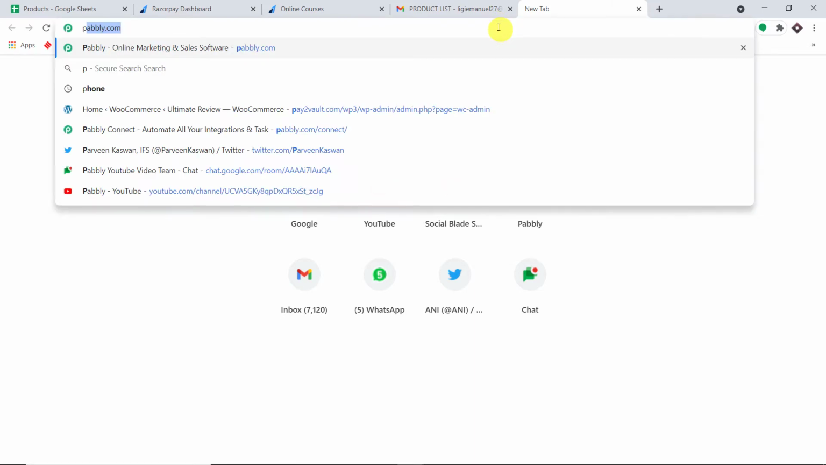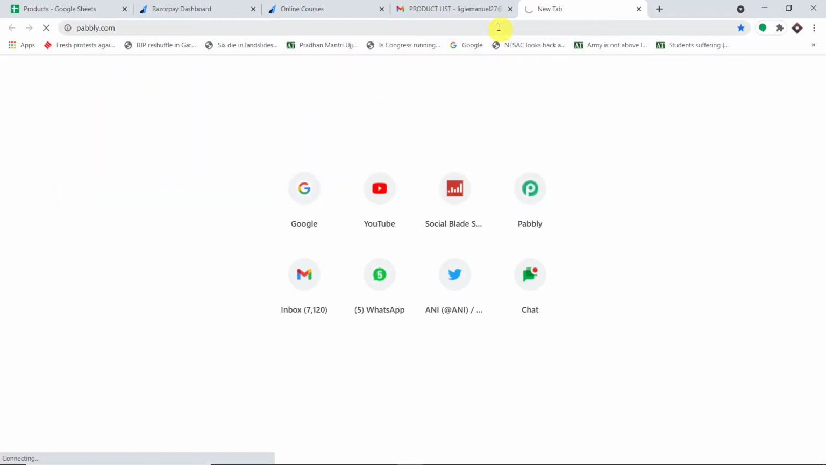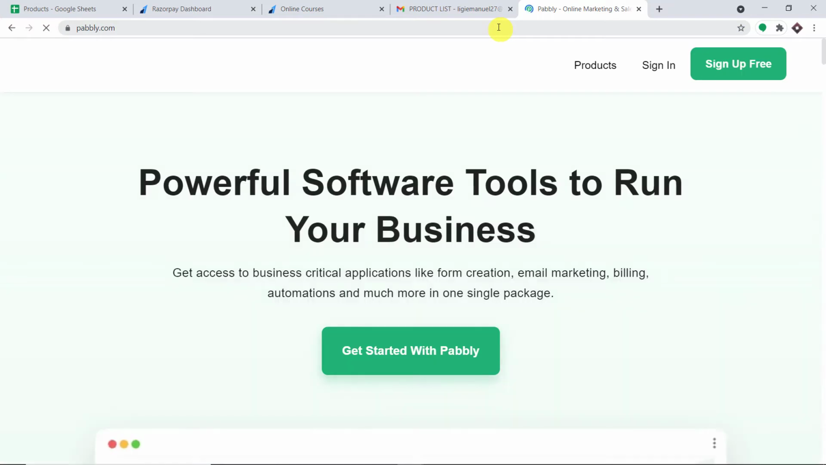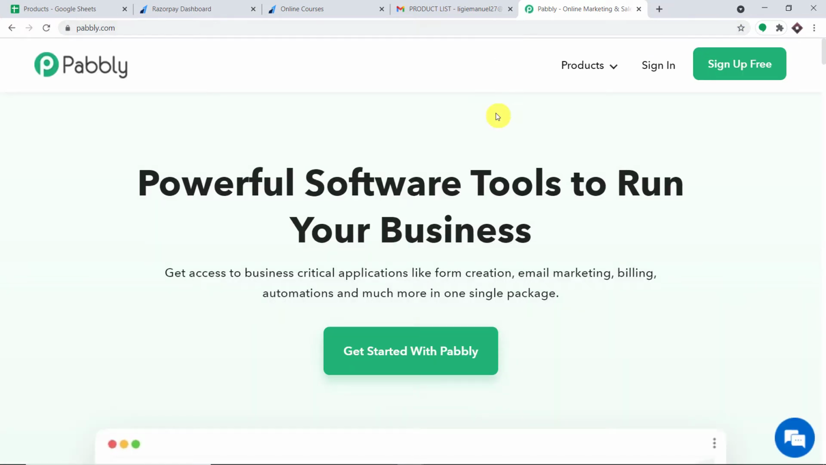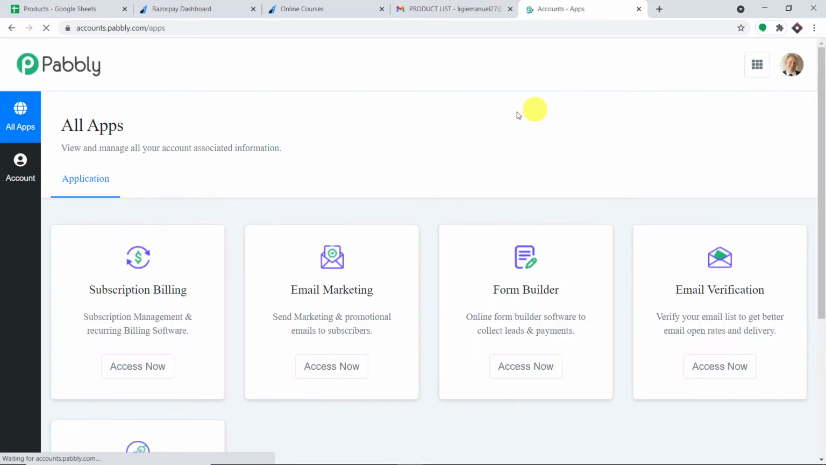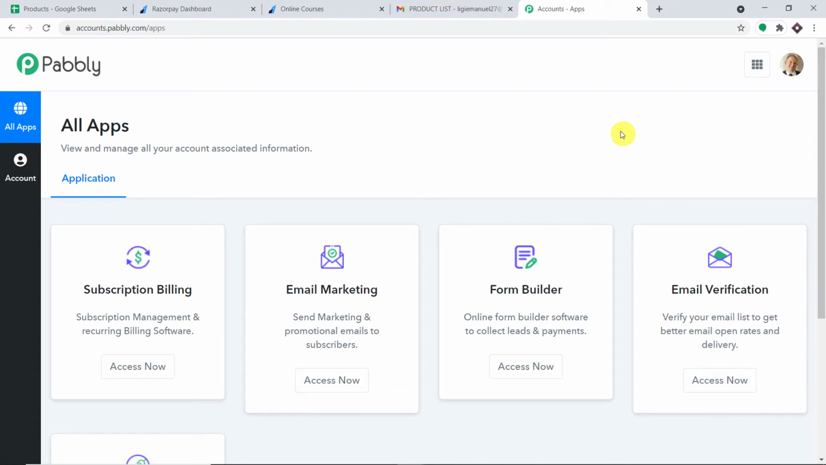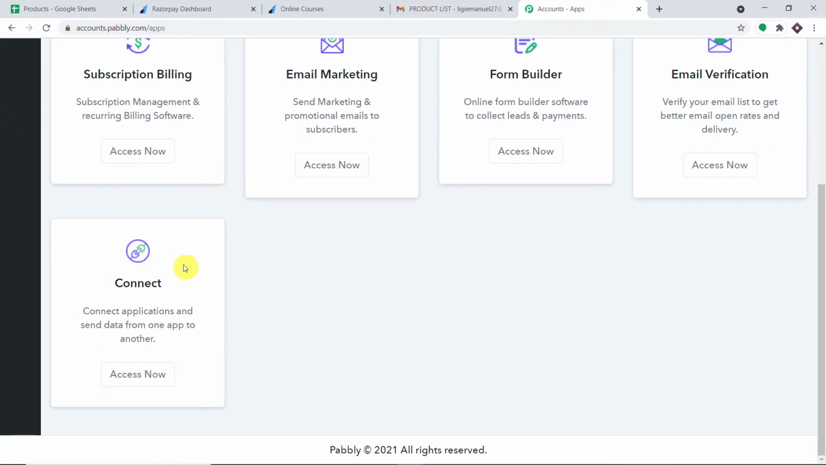In the new tab, let me type pabbly.com. Pabbly.com it is. This is the window of pabbly.com. Let me click on sign in. This is the dashboard of Pabbly Connect. As you can see, I already have made an account in Pabbly Connect. You can also create your own free account in just 2 minutes. Let me scroll down and here you will find Connect. Just click on Access Now.